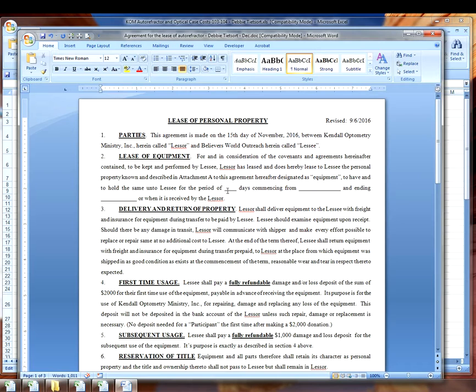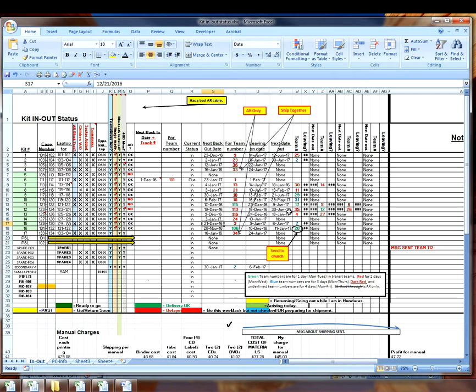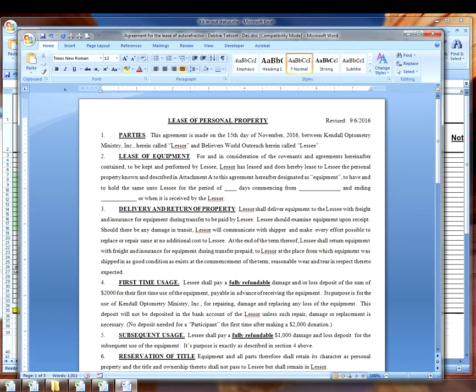And this is going to be from, the from date is the ship to date. And the best way I can find out what that is is go to 116 in the kit in-out status. I've already established the ship date. 116, right here it is, 9th of December. So I'm going to go back to the spreadsheet, to the Word document. I'm going to put from December 9th, 2016.